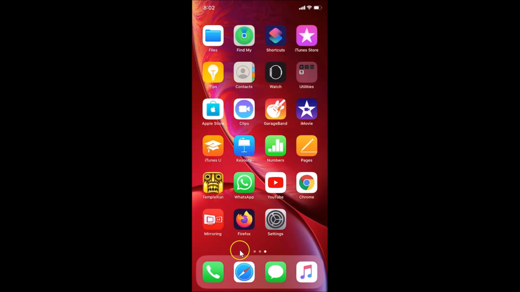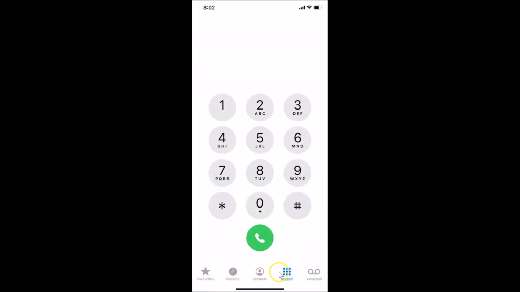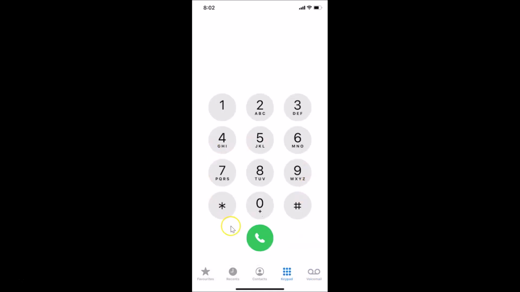Just open your Phone app. Then you have to tap on Keypad if you have some other tab selected. Let me show you. Just tap on Keypad, and then you have to type this code. It's star, hash, 0 6, hash.